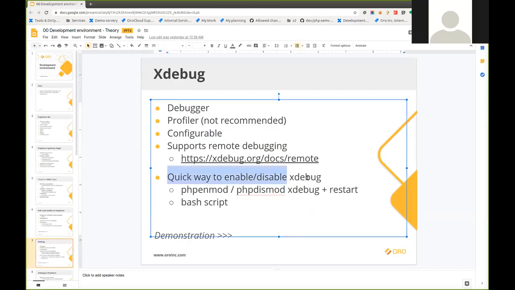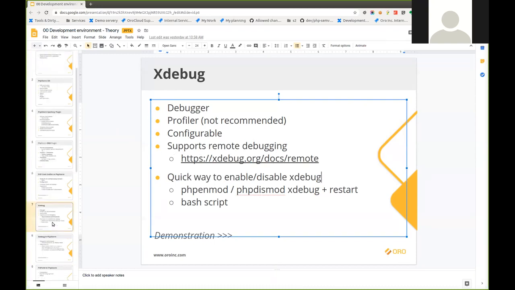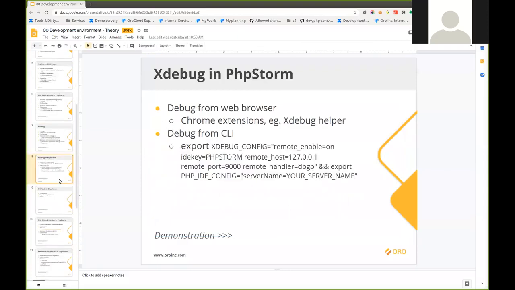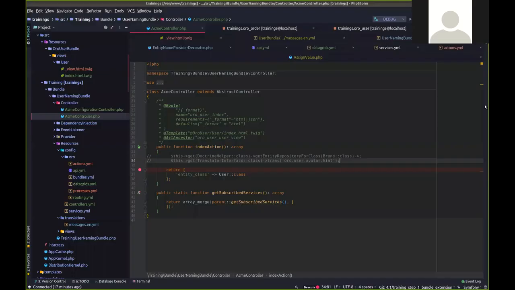To save you some time, we recommend adding some simple commands like x-enable, x-disable, which will just enable or disable Xdebug and restart your Nginx or PHP-FPM. Just a quick script, because you can do this a few times a day, and it will be just faster to do this with one line than writing a few lines of code, of commands, sorry. And you can, of course, use Xdebug in PhpStorm. So in Chrome, there are extensions, and you can enable the debugging. And also in PhpStorm, you can turn on the listening or turn off the listening.